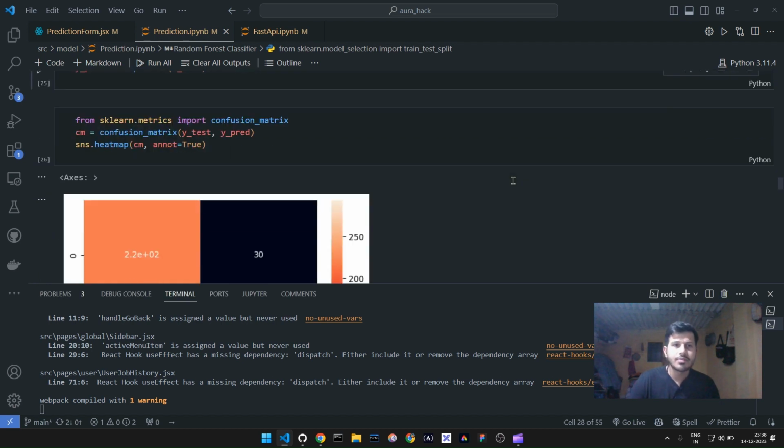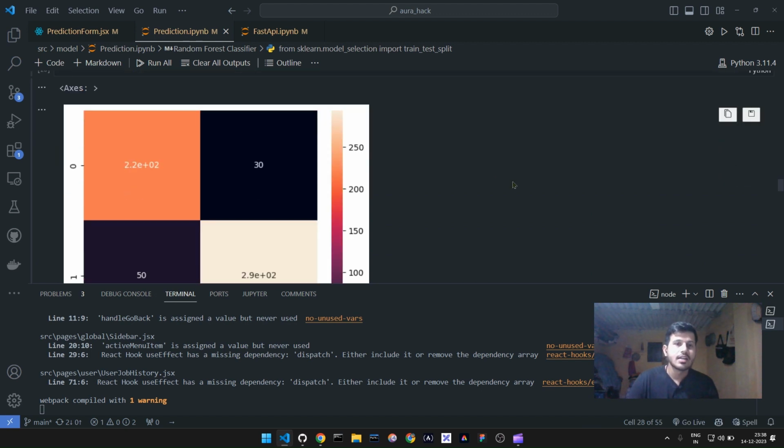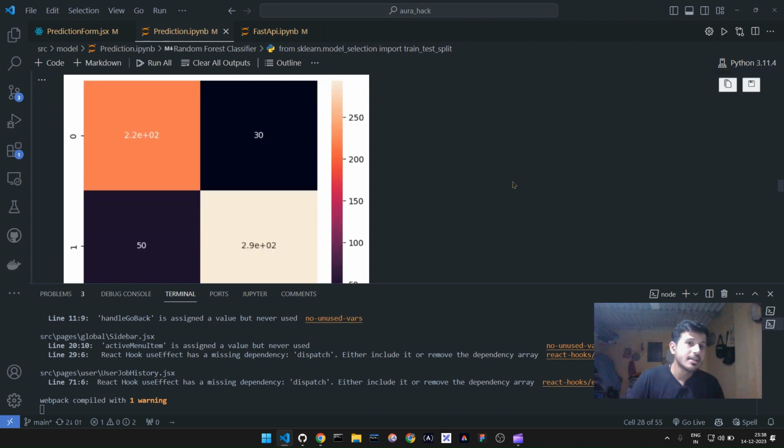So we have pre-processed the data set. We have done the whole plotting to know how one column is dependent on another column, and then we can train on it.